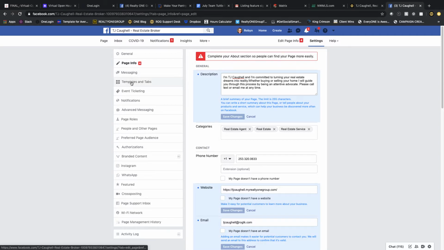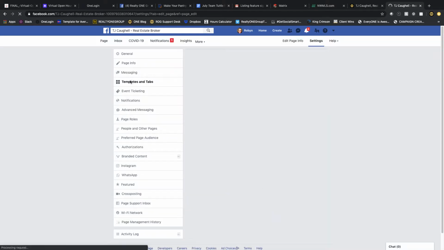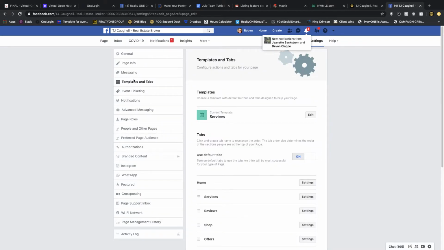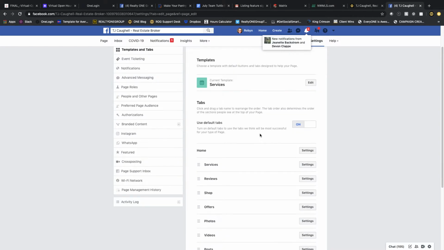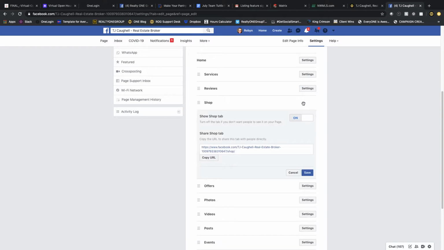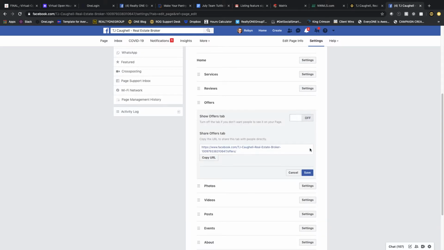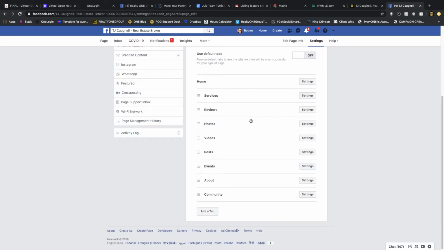And then templates and tabs is the next tab we're going to go to. I'm going to sort of leave this up to TJ. But for example, shop is not something that people are really going to do. So I'm going to turn this one off. Services on, reviews on, offers. Let's turn this one off. We don't really have special offers.